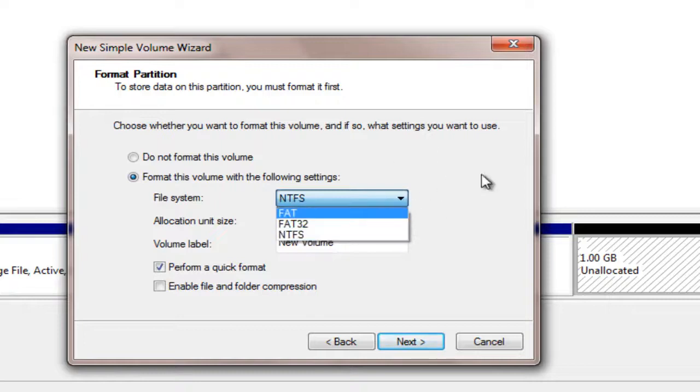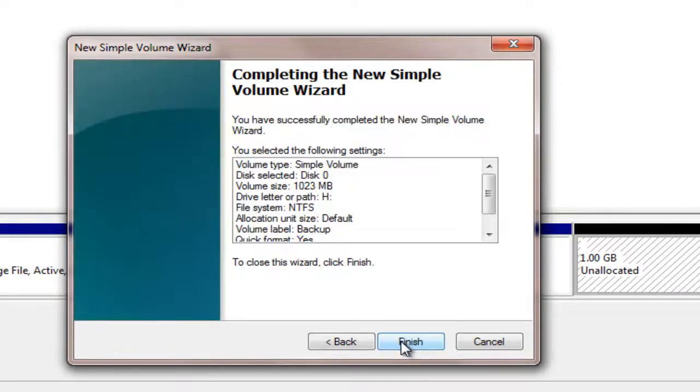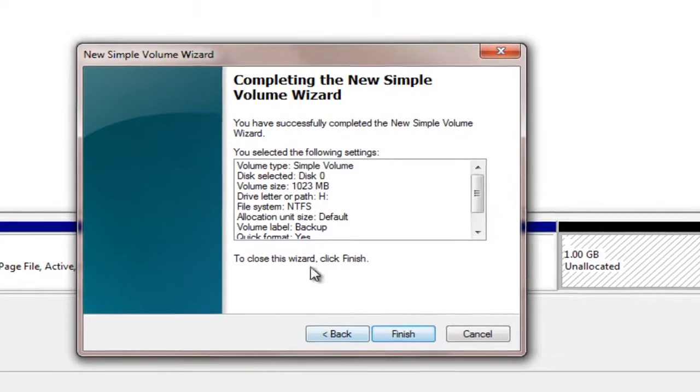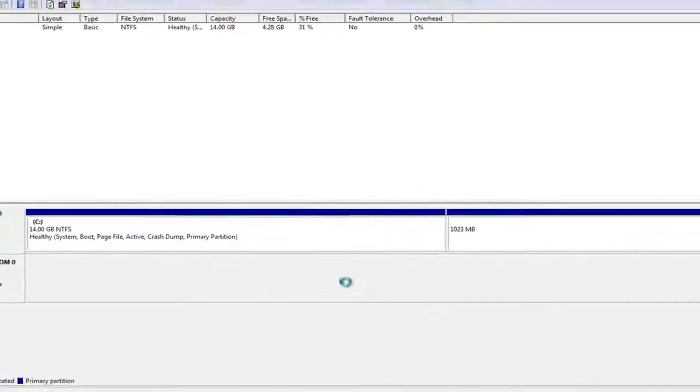Don't change it to FAT or FAT32. Allocation unit size, keep that default. And volume label, this is where you label your drive. You can label whatever you want. I'm just going to label it backup. Make sure this is checkmarked for perform a quick format, because if you have it otherwise, it could take a very long time to create this partition. Let's click next. Alright, you have successfully completed the new simple volume wizard. To close this window, click finish.